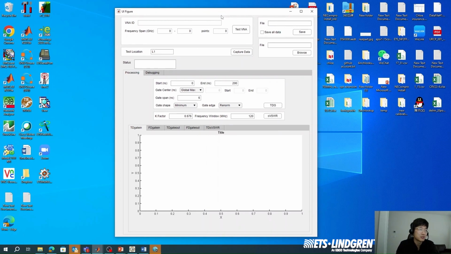This application is written in MATLAB. It is on the time domain set VSWR measurement. The time domain set VSWR approach is an EMC chamber validation approach according to C63.25.1.